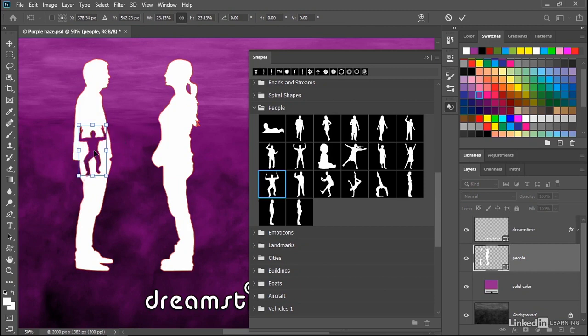And now I'll go ahead and put this guy right here, and then I'll scoot him over maybe just by pressing the arrow key a couple of times, and I'll press the Enter key or the Return key on the Mac to accept that change.